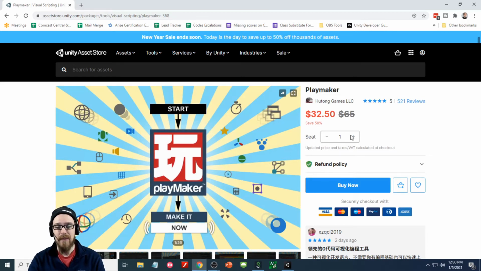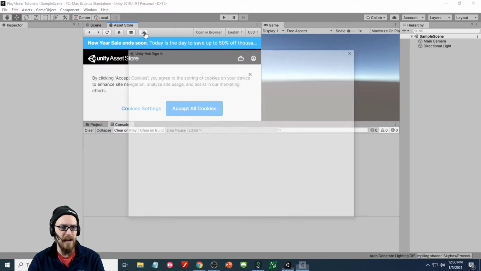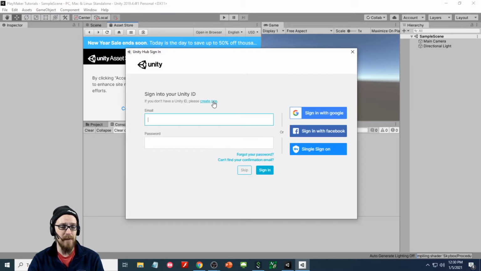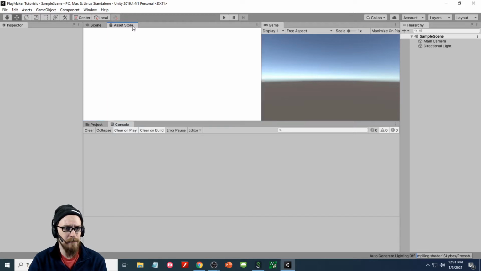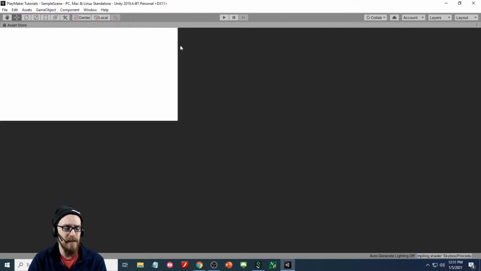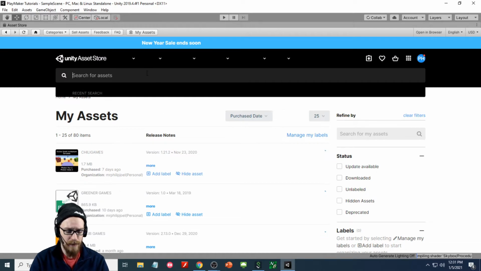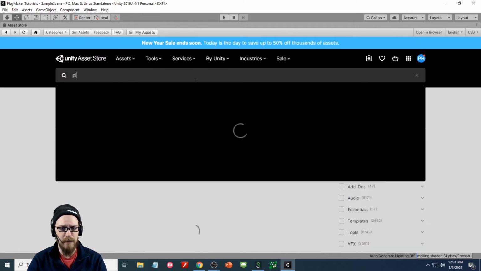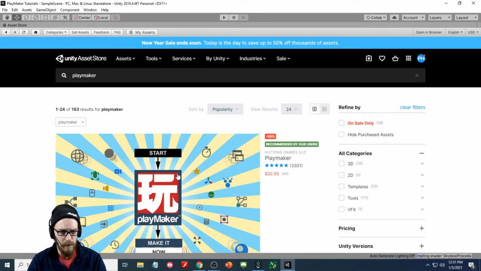All right, so I already have Playmaker, so I should just be able to go into Unity, go to the Asset Store, and click on this button here to see My Assets. Oh, but I'm not signed in. All right, I'm signed in now, so I can just click on My Assets here. It'd probably be useful if I maximize this window. And I'm just going to search for Playmaker. You know what? I need to search in My Assets, though. Oh, too late, but there it is.